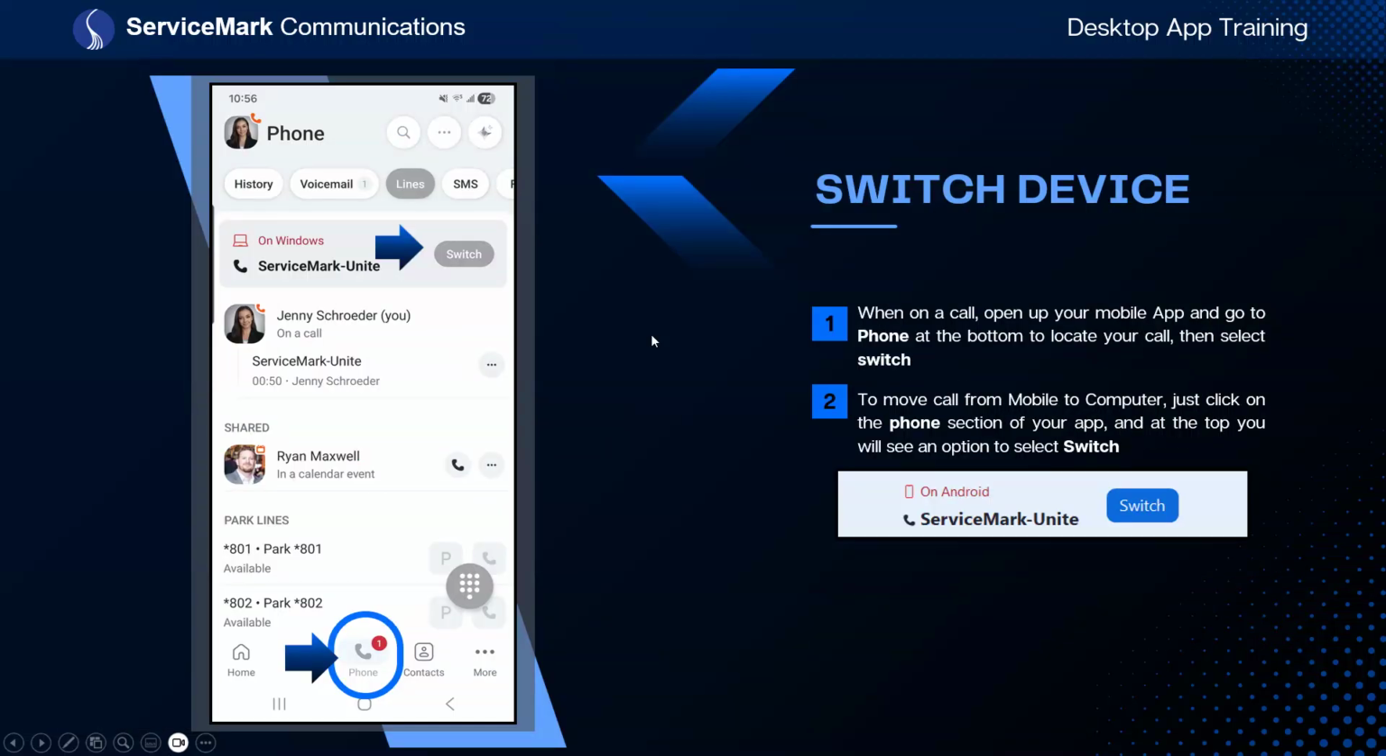If you ever need to switch the device, let's say that you're on a call on your computer and you want to move it to your mobile phone, open up the mobile phone app and go to phone. You'll then see the call that you're on and you can literally hit switch, and you can do the same thing with the computer. So just know that you can switch them back and forth as needed.